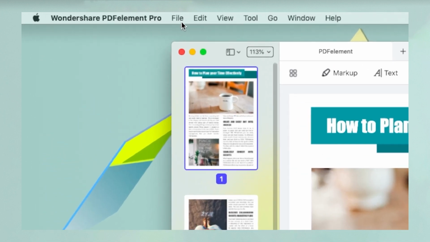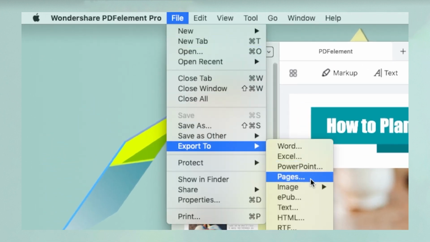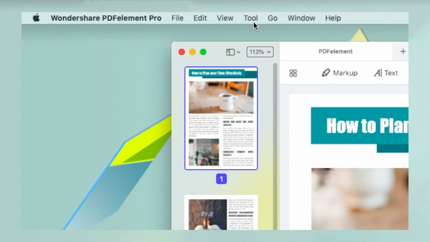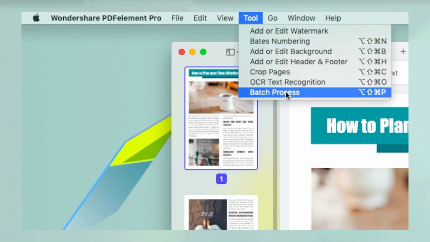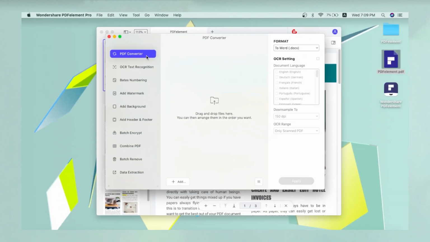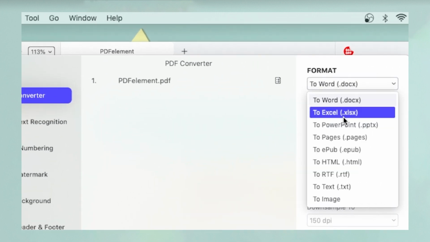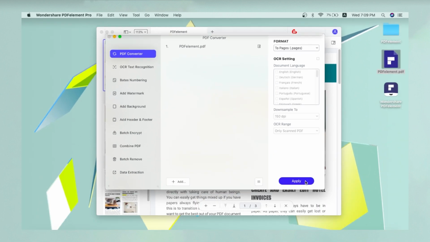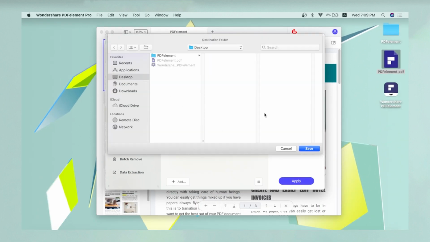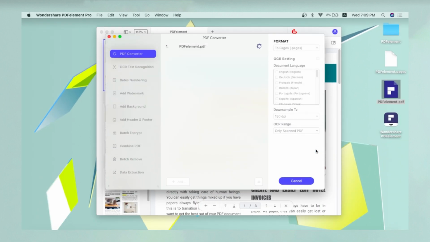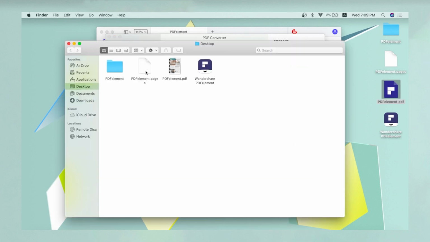Navigate to the File tab and select Pages under the Export to menu to convert it, or navigate to the Tool tab and select Batch Process, then select PDF Converter and click Add to add your PDF documents. Remember to set the format to Pages. Finally, click Apply and choose a location to save your converted file. A pop-up window will open automatically once your conversion process is complete.